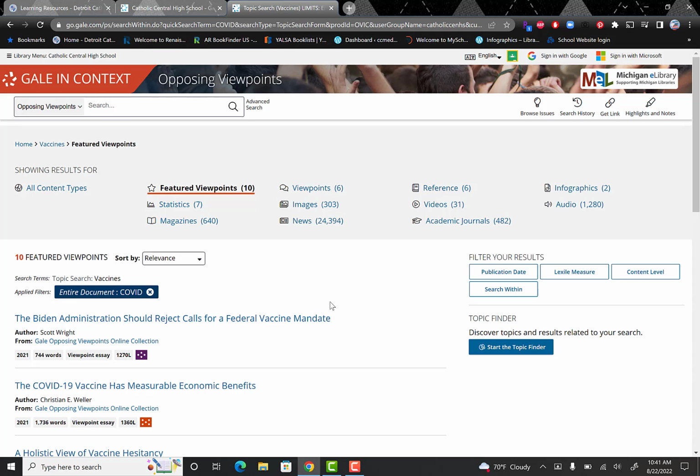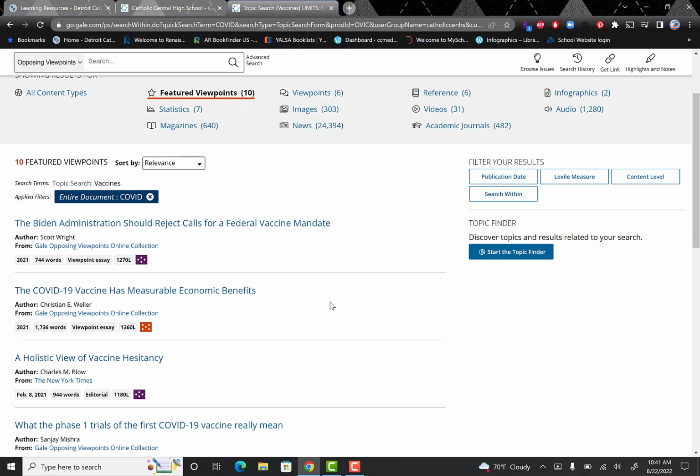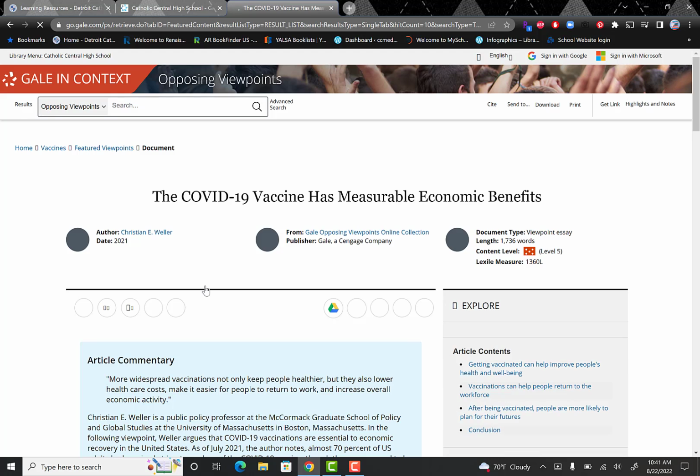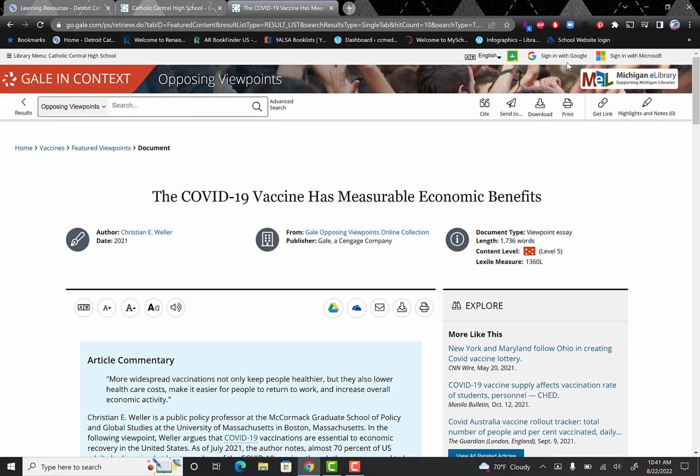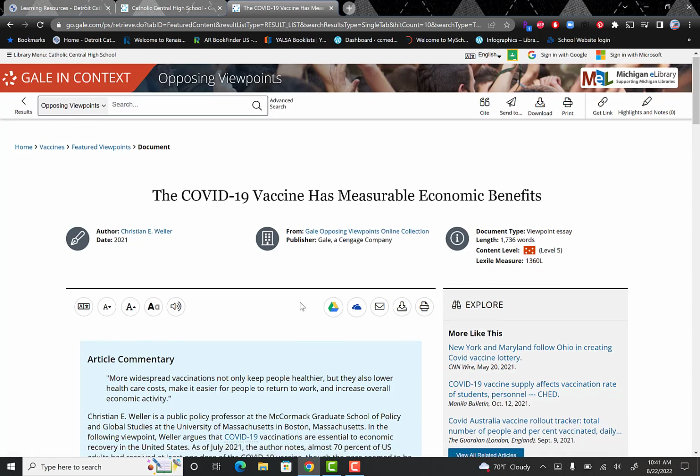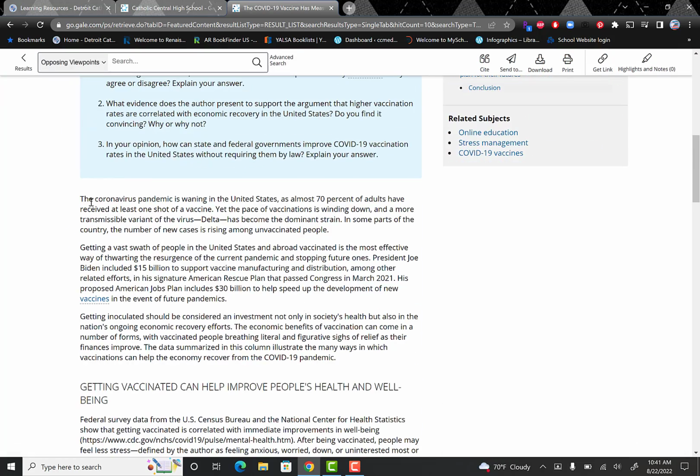Okay, so if you see something that looks like it's going to be helpful, you can click on the title and it's going to bring up the article. You can scroll to the top of the screen and sign in with Google or your CC email address, and that's going to allow you to save this article right to your Google Drive.